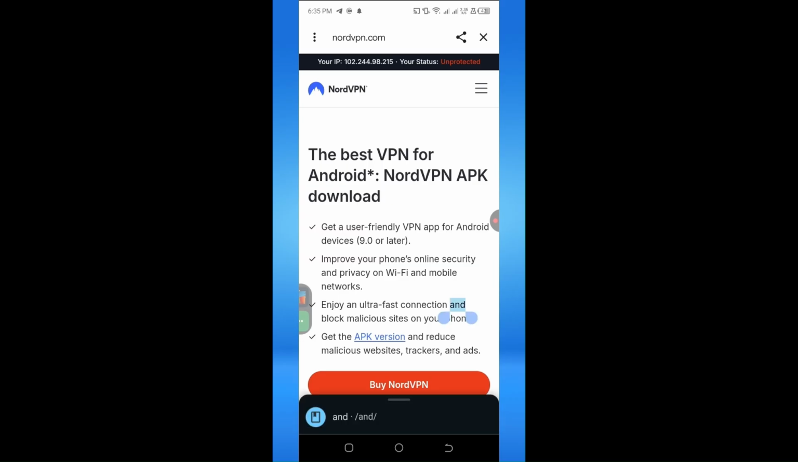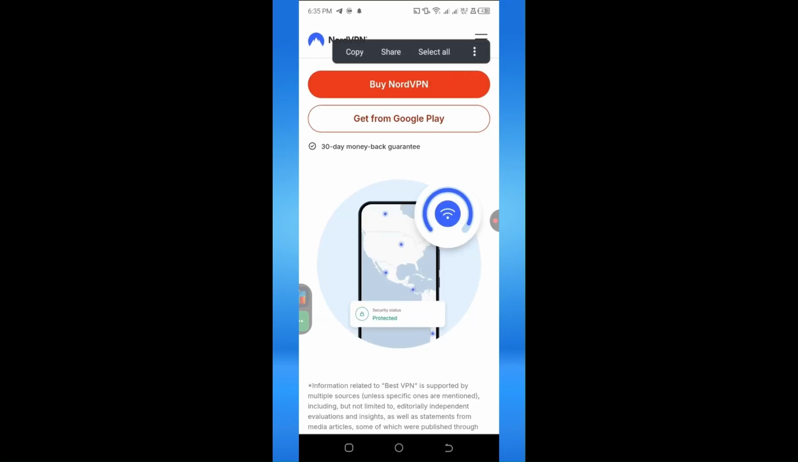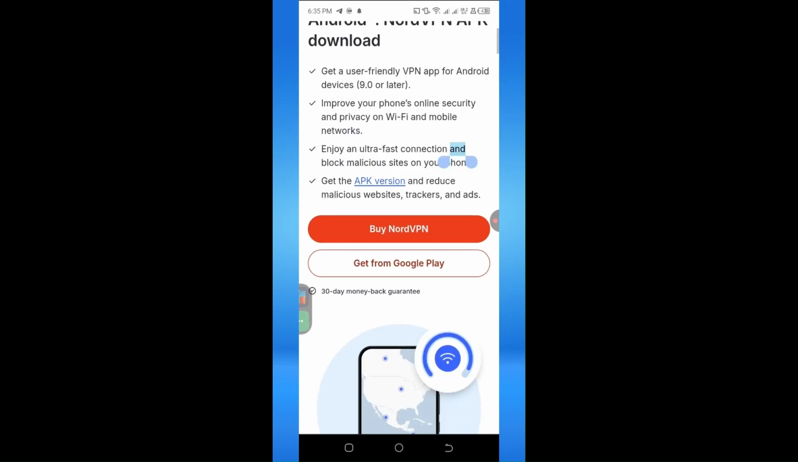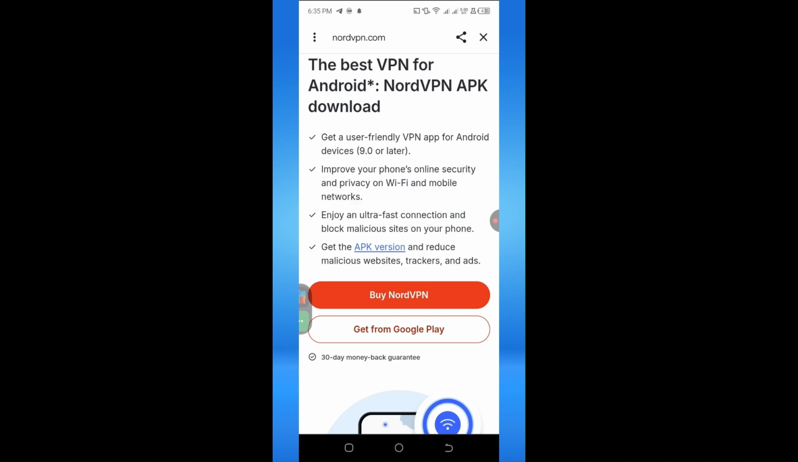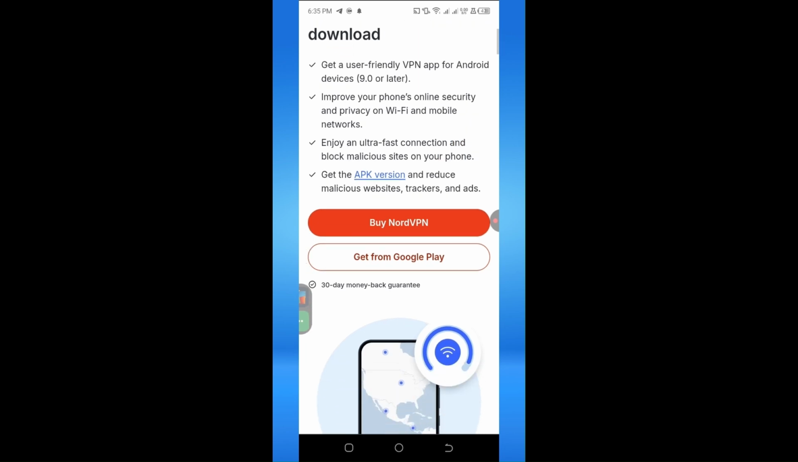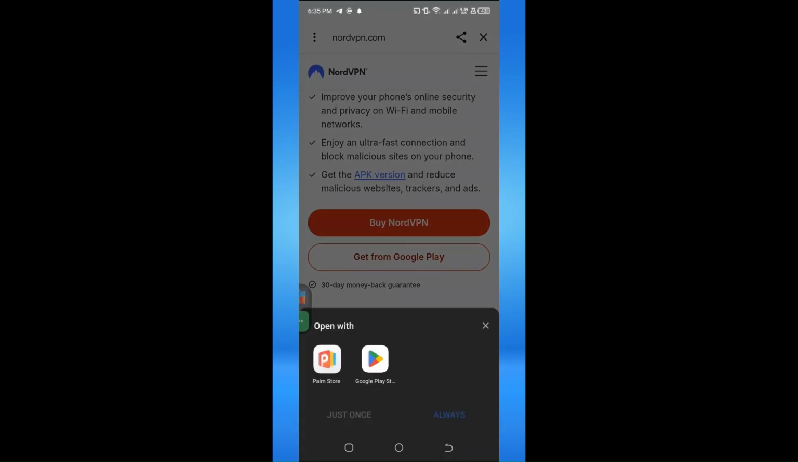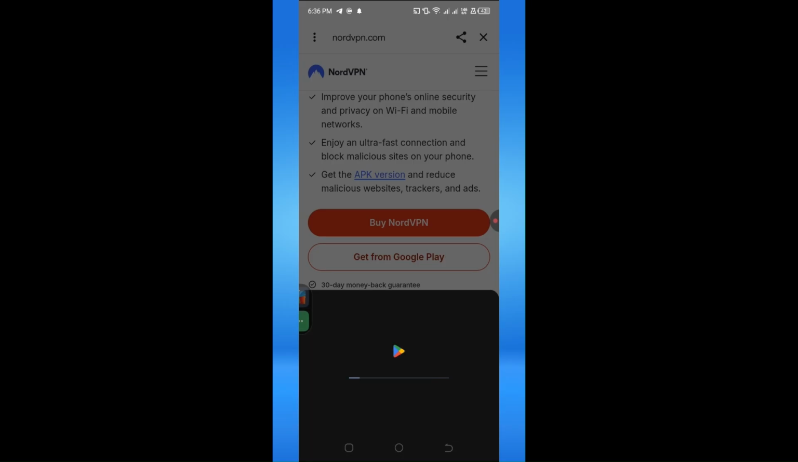You click on get from Google Play. Sorry, we take you now to Google Play. We now download it on Android so that we can use it there. That's how easy it is. When you click on it, this page is going to load. You just be patient a bit. Open with what? We are going to open with Google Play Store. You just click on it and then you select just once so that it can take you to Google Play Store for you to download NordVPN.